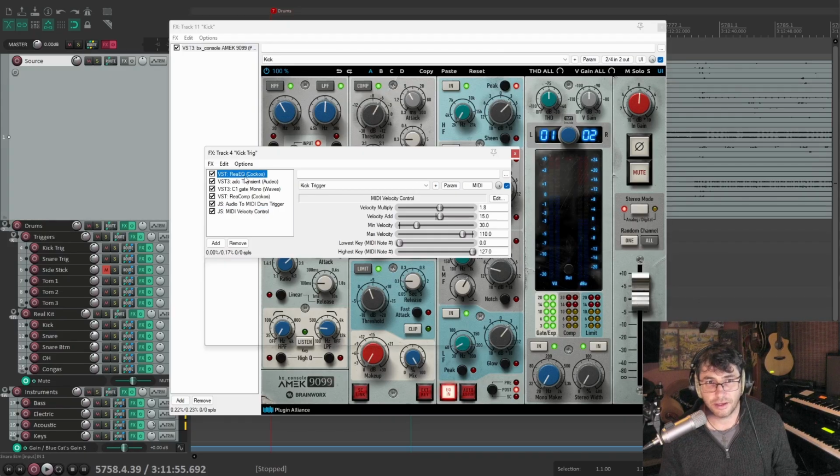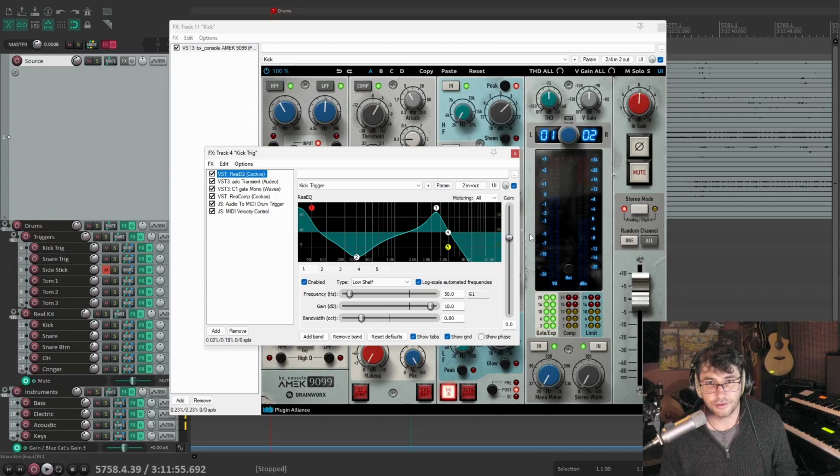Most of the time, the only thing that I need to adjust is this input gain. Depending on who is playing or how the kit is mic'd up, I just adjust this gain until I'm getting the right sort of triggers that I need.